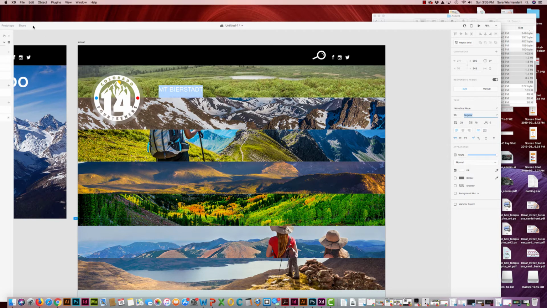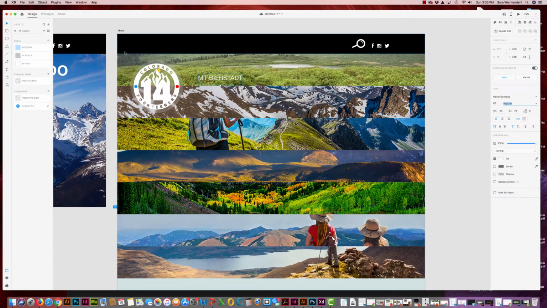Once you've got your text just the way you want it in size, don't forget to add it to your character styles. I may name that like mountain style or peak style. It's called peak style.